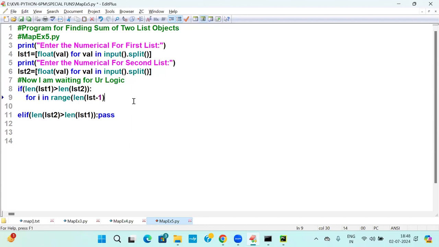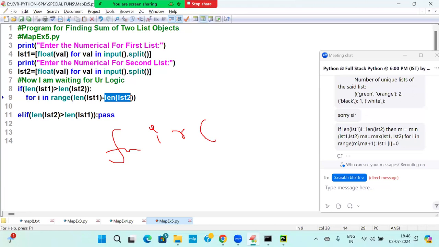len of lst1 minus len of what? lst2. Range of len of lst1 minus len of lst2. What is the len of lst1, for example? 4. 4 minus what? 2. That means what is the for loop overall? For i in range of 2. That means how many times is this repeated? 2 times.